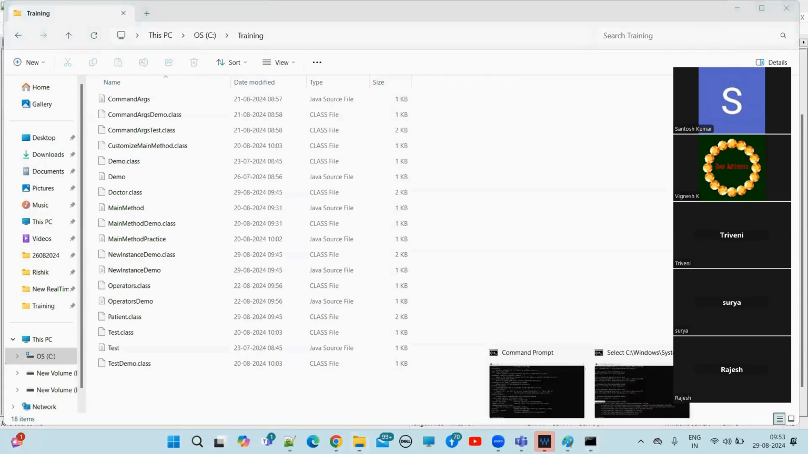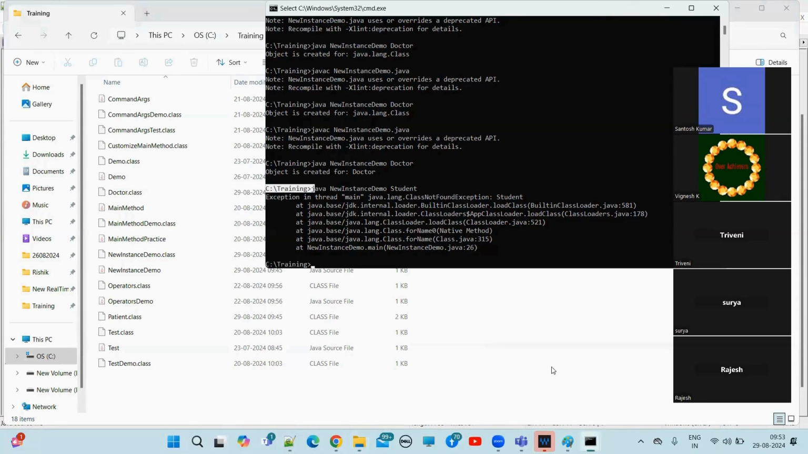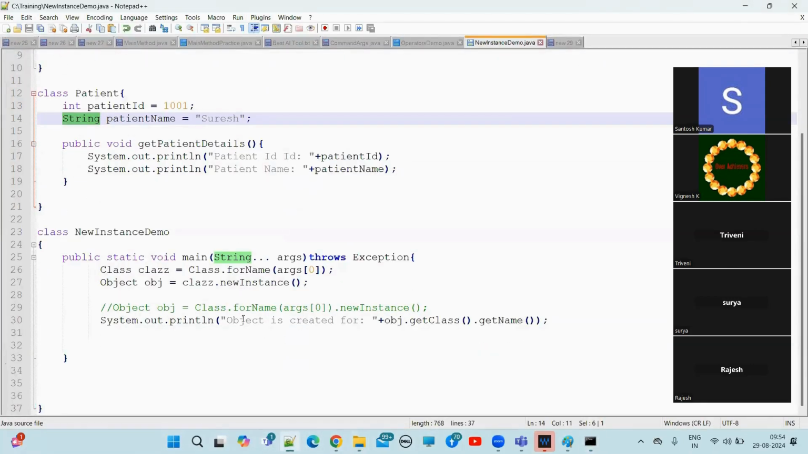Okay. Now, fine. See, if you see ClassNotFoundException, why are we getting it? Here we are using Class.forName. So we are dynamically loading that class by using Class.forName. That's why here we are getting ClassNotFoundException. Understand?